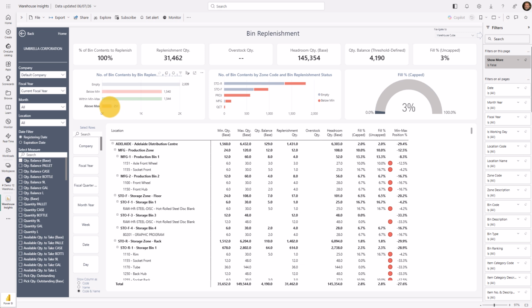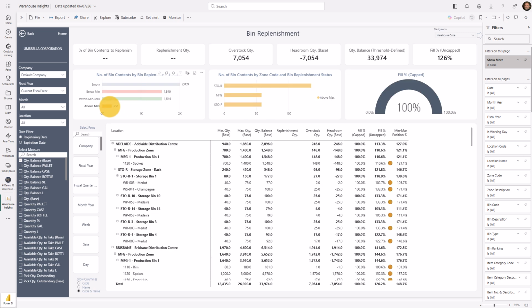Then I can flip to the overstock side, above maximum. The opposite problem: stock tying up valuable pick face space. You can see it right in the detail, a content holding more than its max, with the overstock quantity quantified and the fill percentage reading over 100% uncapped.